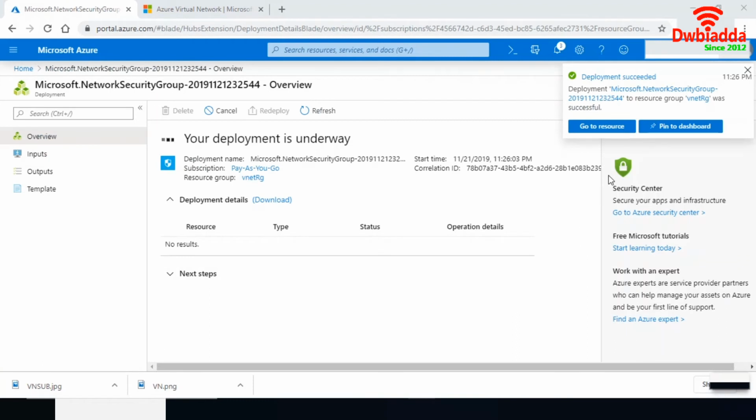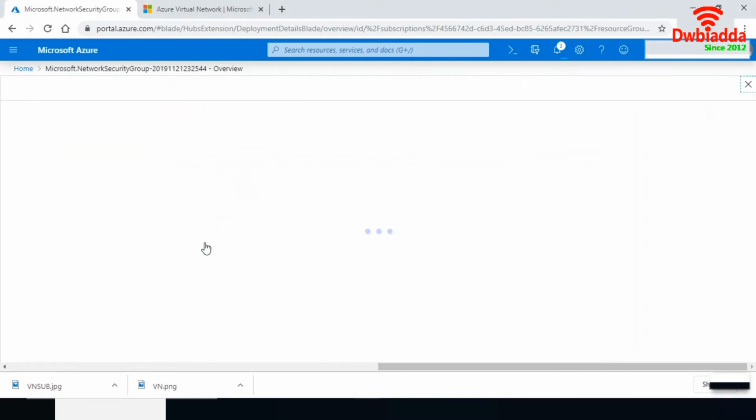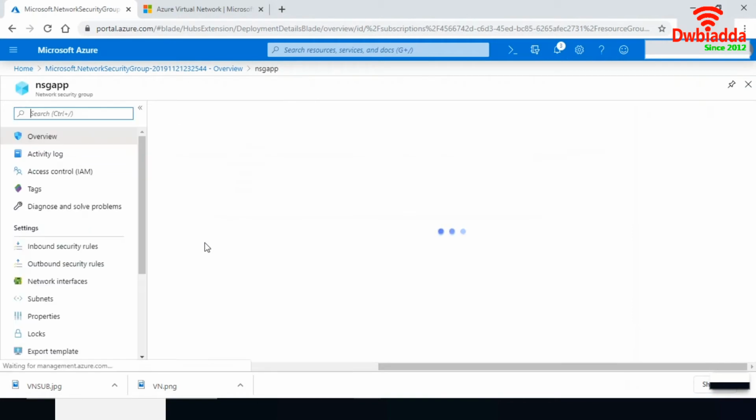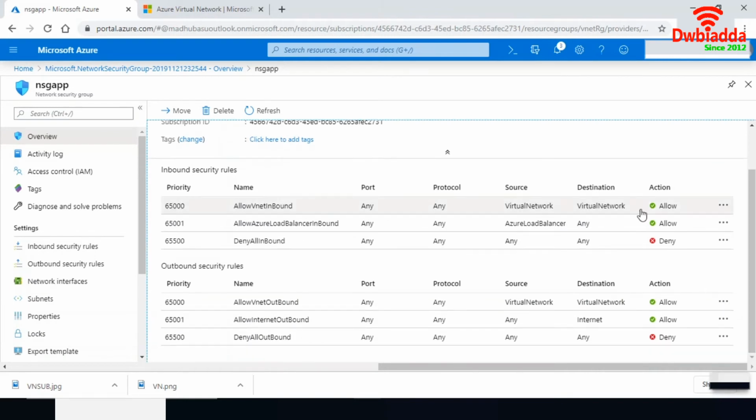If you see that my network security group deployment has been completed, let me go into the network security group, and let's see that by default Microsoft provides some inbound security rules and outbound security rules. If you see that we have a priority over there, the lower the number, the higher the priority.